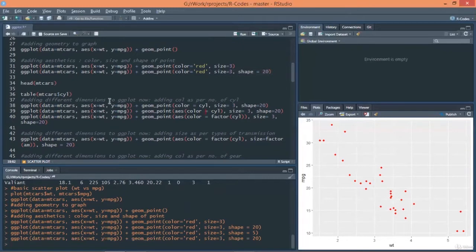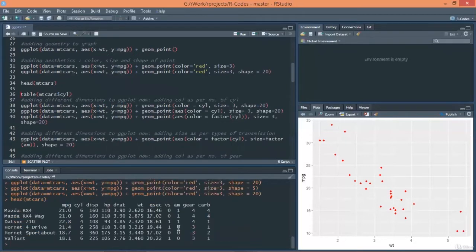Now we will be adding dimension to our ggplot. So we will be covering new variables in our graph. We have already used weight as x-axis, mpg as y-axis. Let's see what are the different variables available with us. So you can see there is cylinder, then there is transmission, gear, carburetor. So let's try to cover these variables in our graph too.